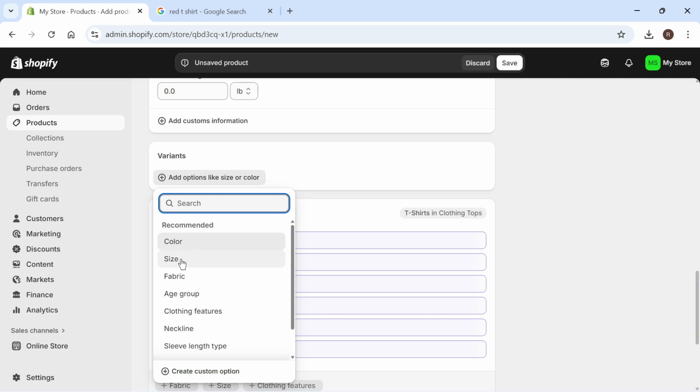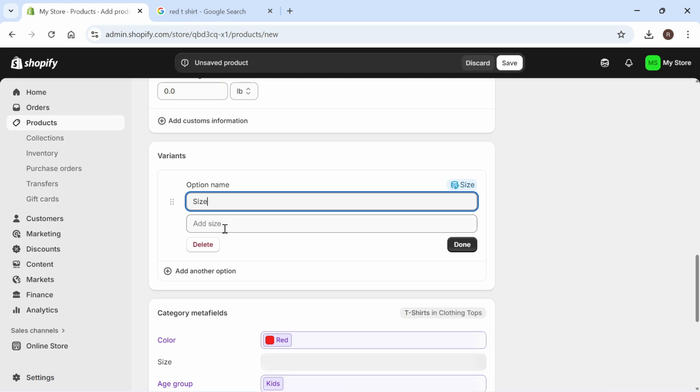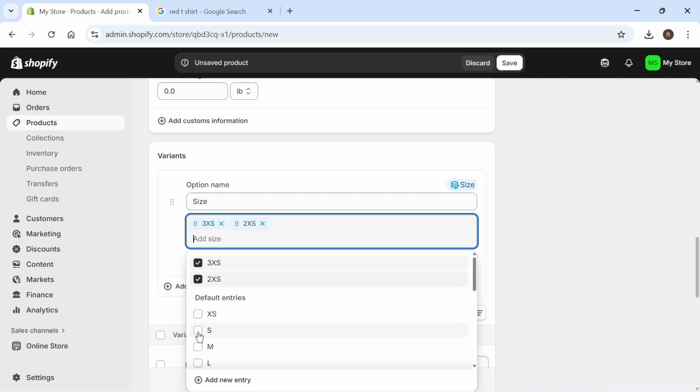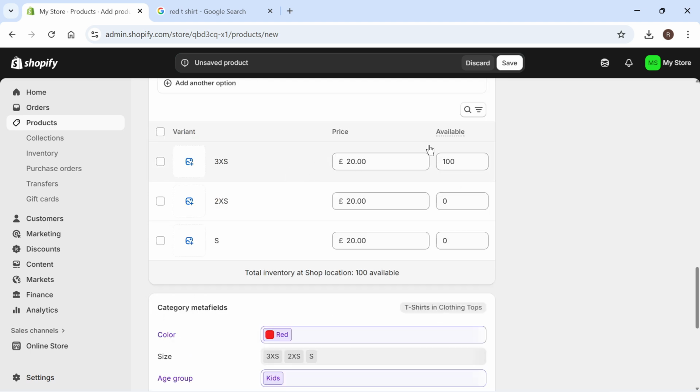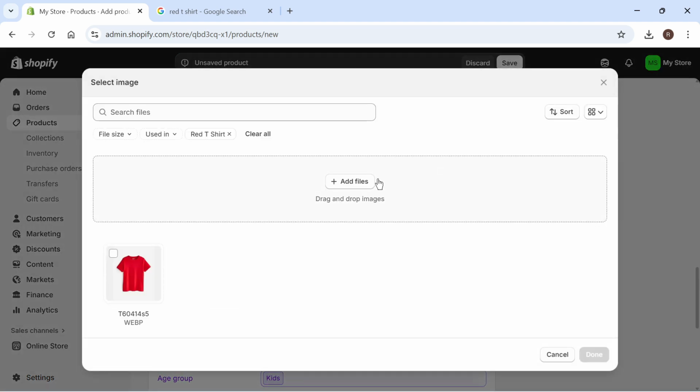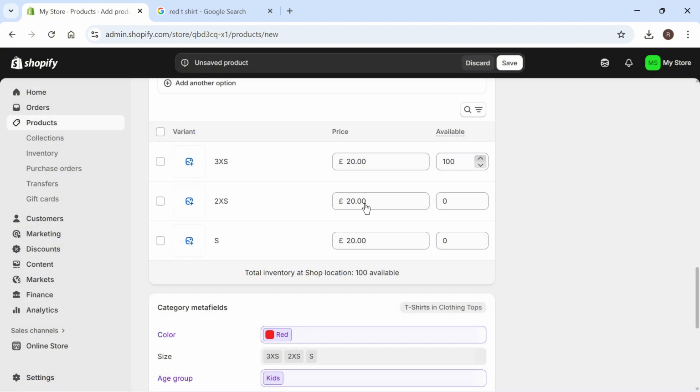So let's say I wanted to add different sizes for my t-shirts. I can go and select all of the different sizes that I have for sale. Once you've done that, go and press done, and then you can go and set how much is available for that particular size. You can also change the price for each variant if you need to. If you click on the plus icon next to that particular variant, you can also upload an image for that particular variant. So when someone selects that from your store, it's going to automatically flick over to that photo so they can see an image of that particular variant.